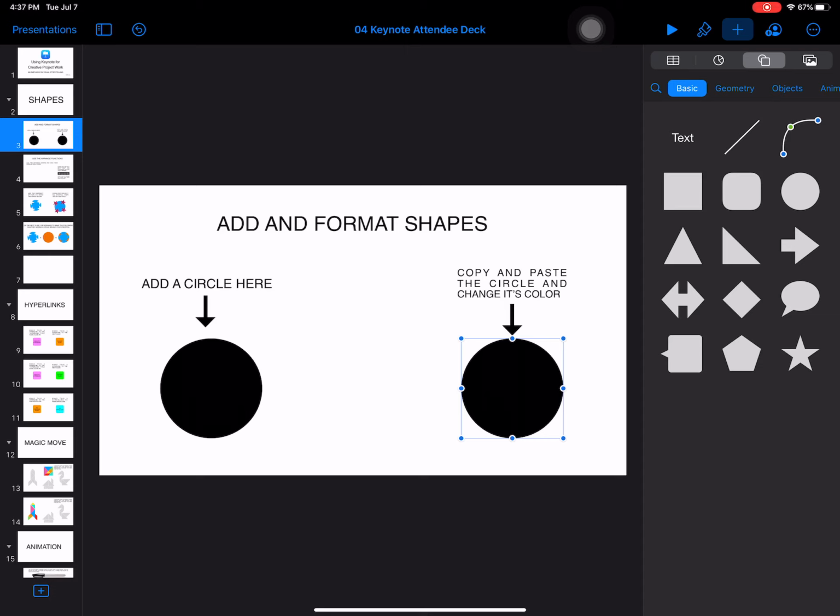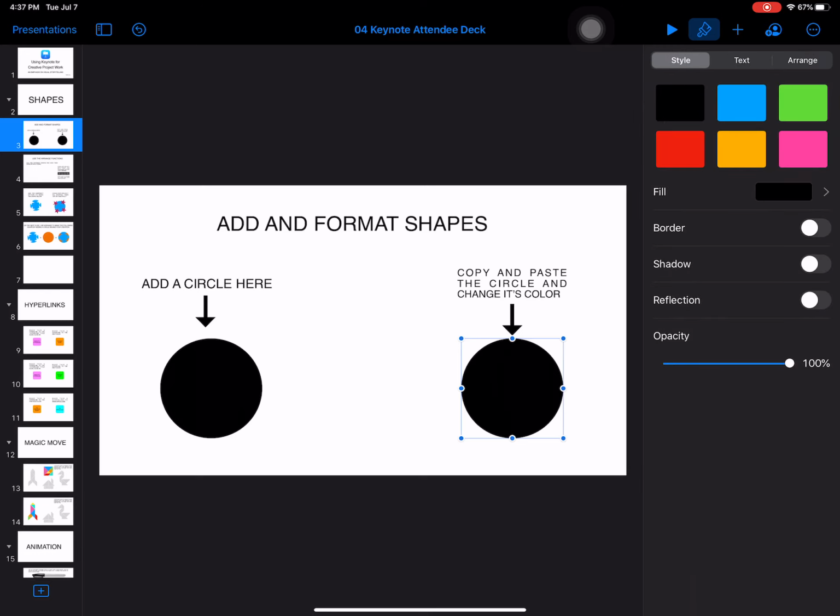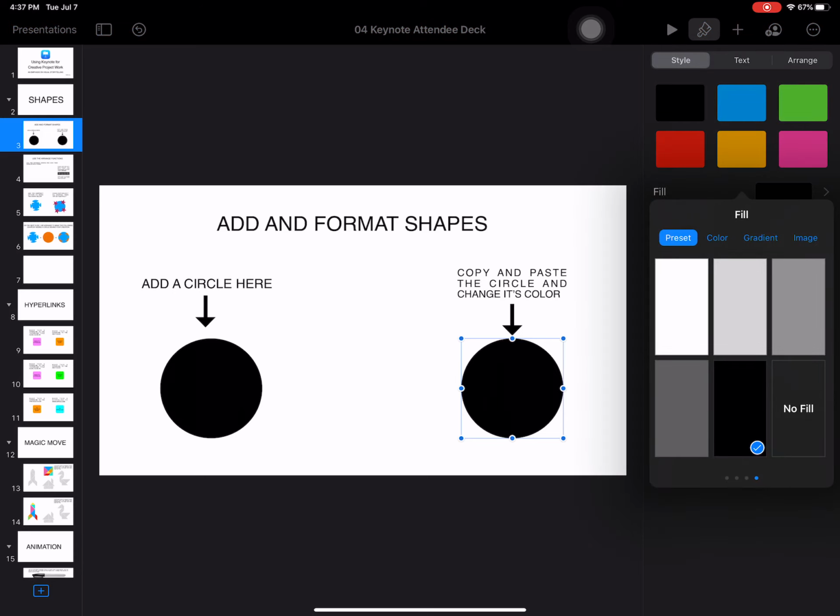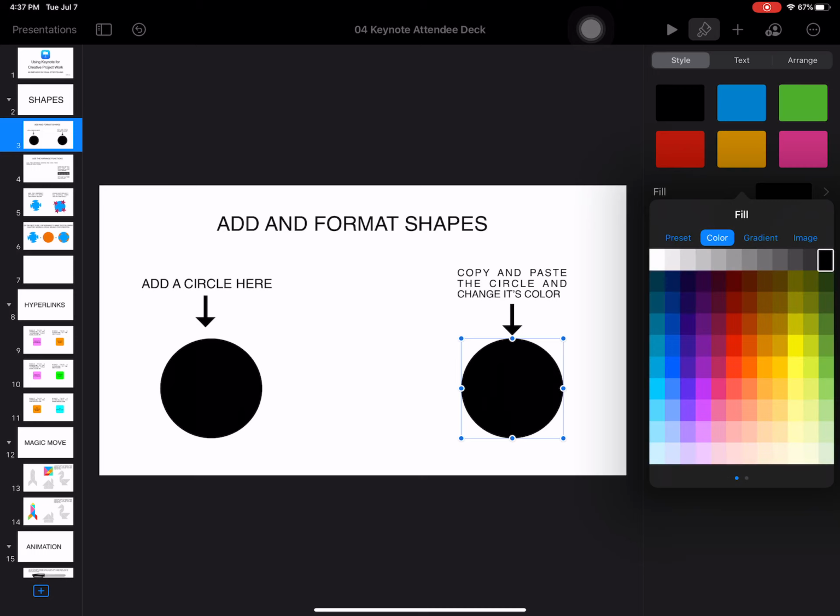So that looks pretty good to me, and now I want to change the color of the circle. So for that, I will need to go into the formatting options by pressing on the paintbrush on the top right, and I think I'll make this circle orange. So I'll tap on fill. You can see that you have some preset options, which are mostly monochrome.